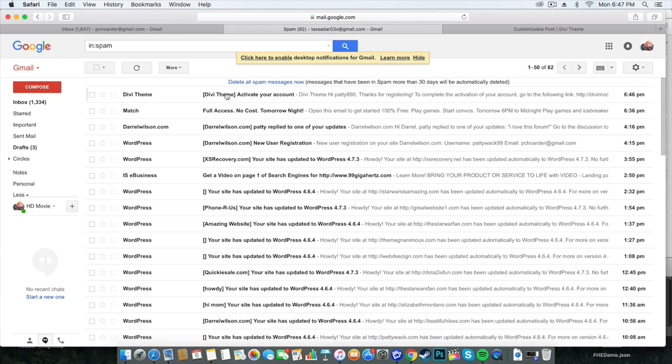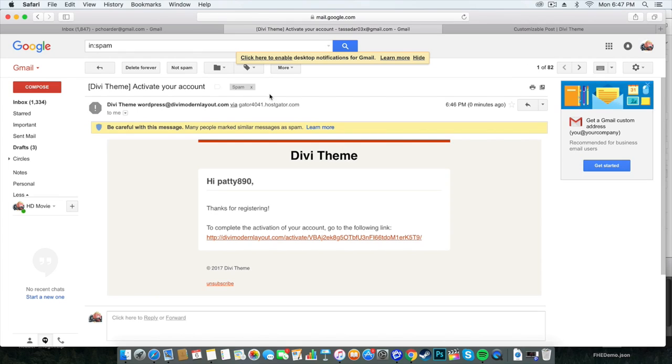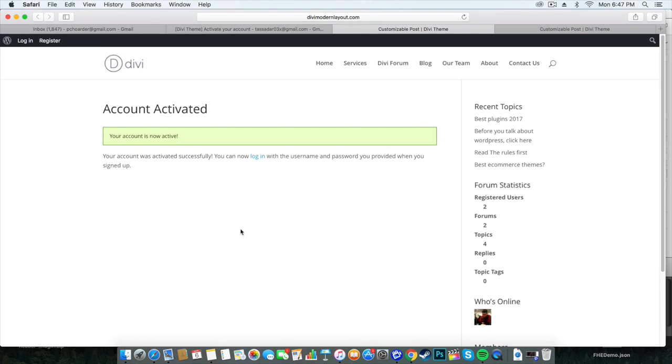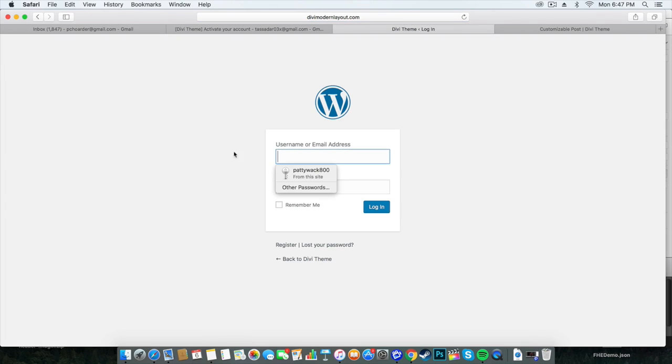So your member will get something that looks like this right here, which says, activate your account, okay? They'll go ahead and click on it. Right here, they'll say, okay, cool, thanks for registering. They click on it. Your account is now active. Now the user can go ahead and log in right here, okay? So right here, we have the username that we created and the password, and they can go ahead and just log in right here.